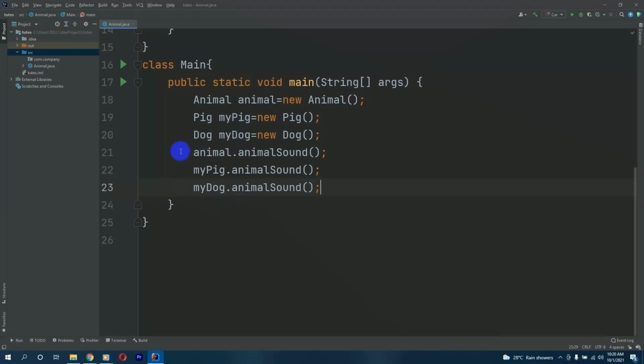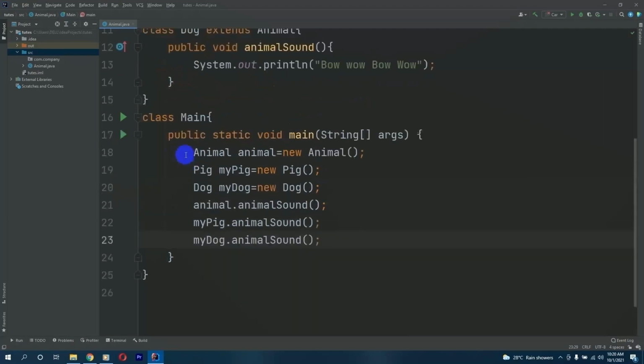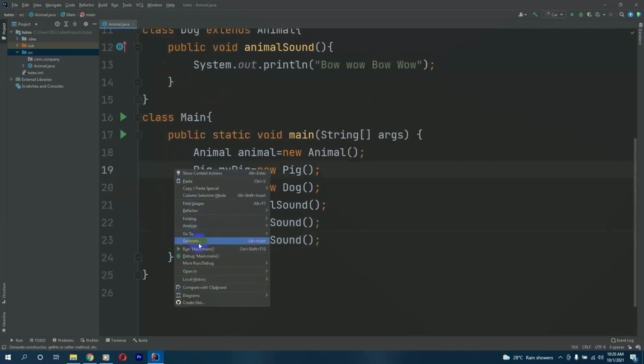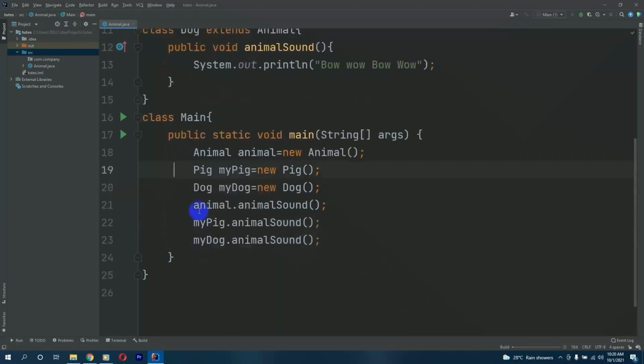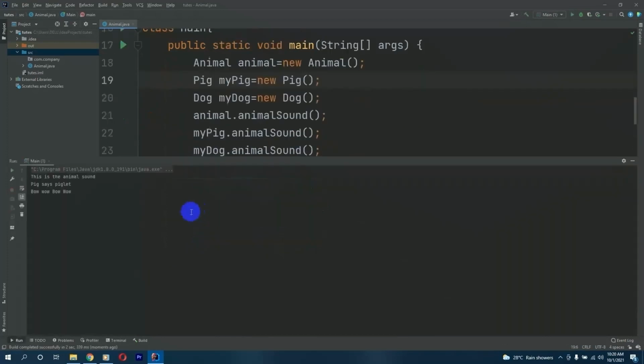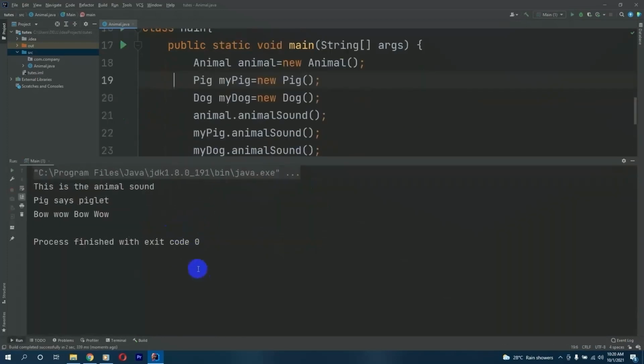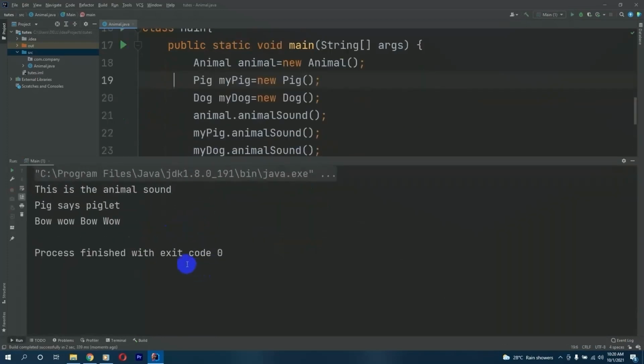Now let's run this and see our output. What do you think will be the output? Let's print it out and see the output. We got, this is the animal sound, printed, and Pig says piglet printed, and bow wow printed from our Dog class. So this is how polymorphism works.